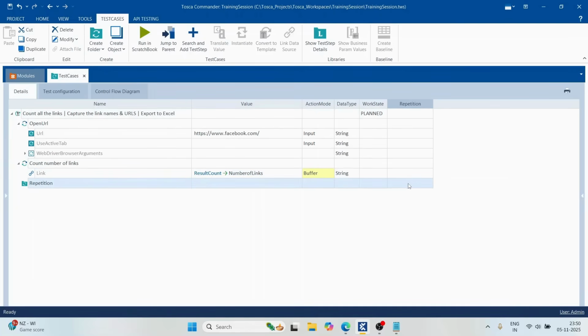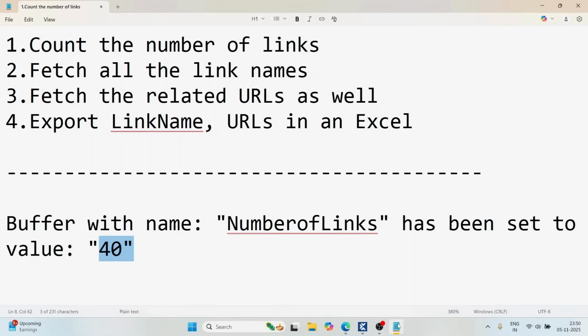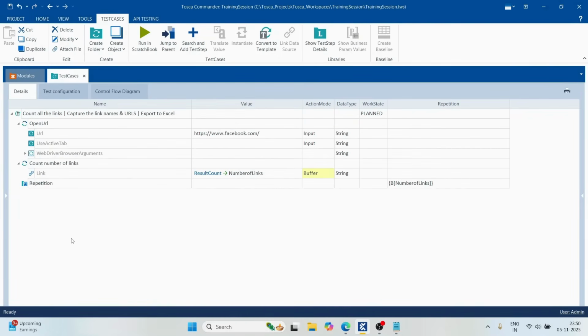So in this repetition section, I will put this as a buffer. I'll put curly brackets b, and I'll put this value, and close the square brackets and curly brackets. What I mean by this is that it is going to count 40, and whatever is inside this is going to run for that many number of times. So that means 40 times it is going to run. Now the next step, we have to fetch the link names.